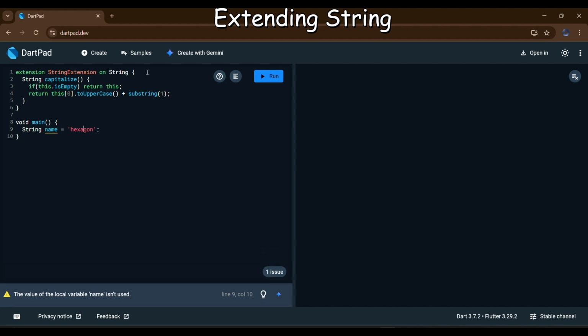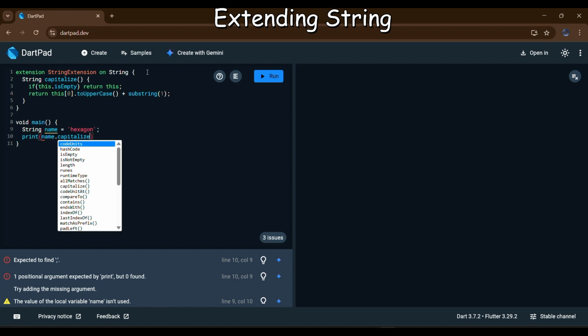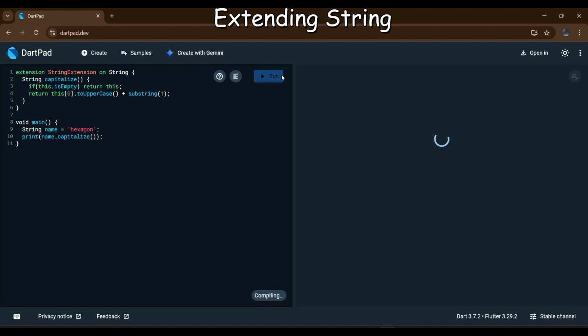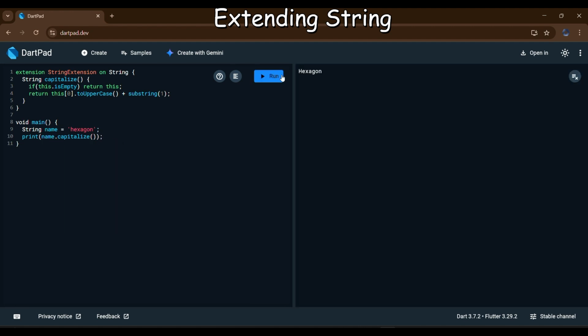Now in the main function, we have a regular string, "hexagon". We call a new method, capitalize, on it, just like it was built into Dart, and it works. The output is "Hexagon" with the first letter capitalized. This is the power of extension methods. We didn't touch the original String class, but we added our own custom functionality to it, making the code cleaner and more expressive.